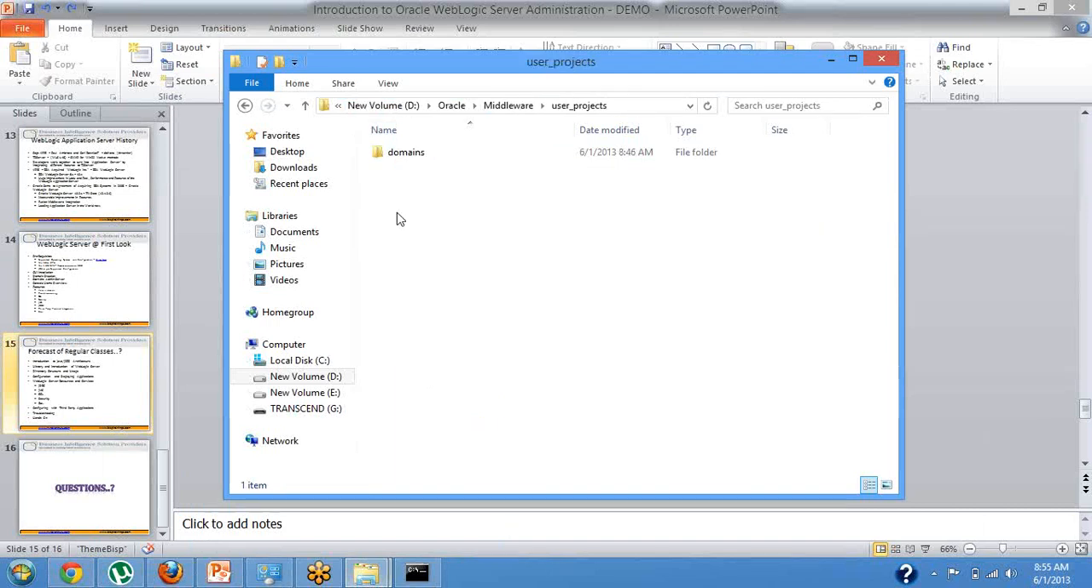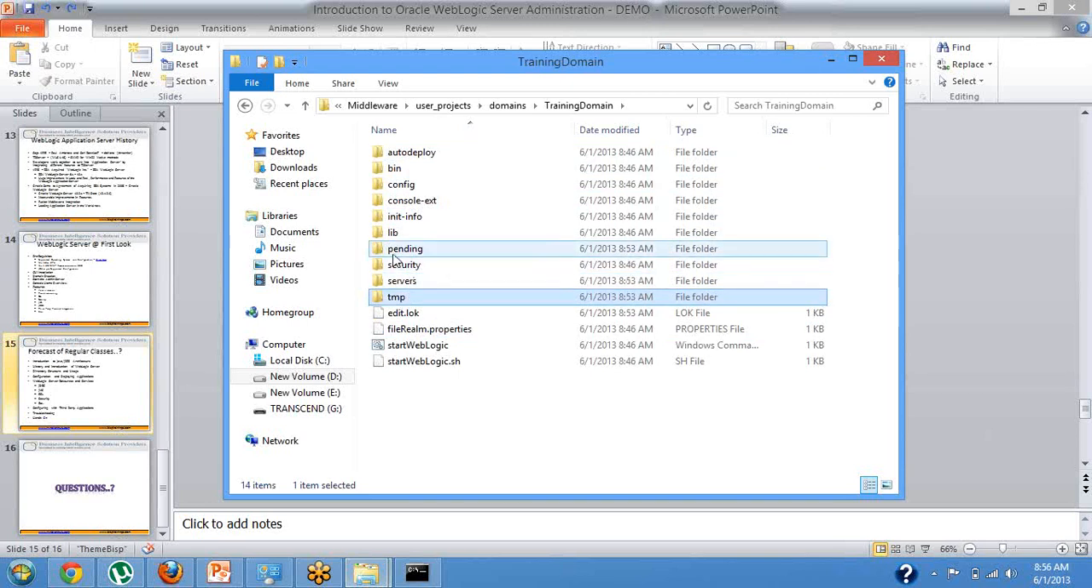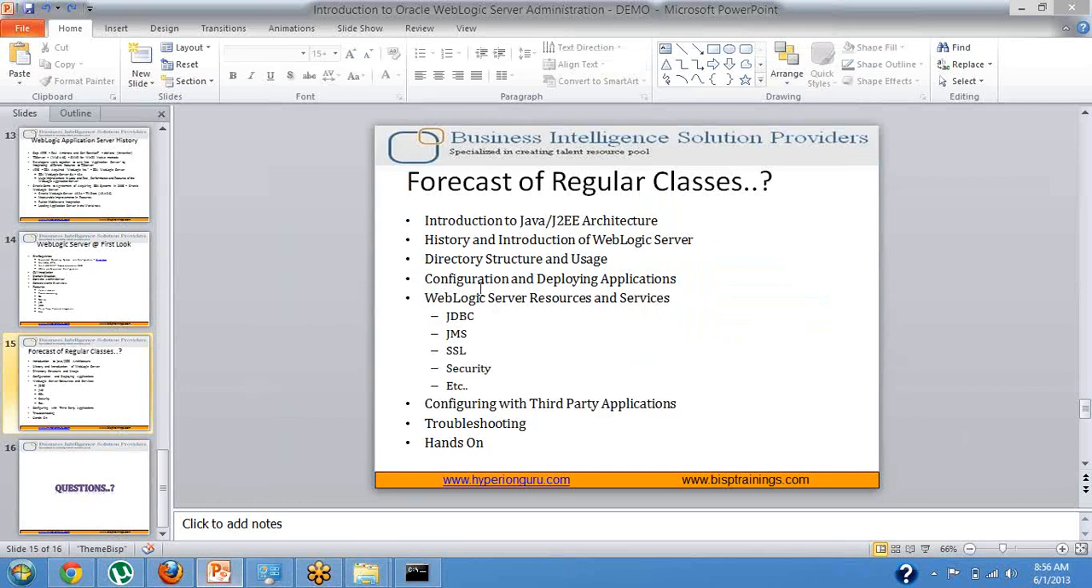We'll look at what each and every directory does. This is the batch directory, the util directory, and under the domain directory, what exactly these directories are. Each and every directory is very important for an administrator to handle. The security directory, server directory, temp directory, pending directory, what are these directories? We'll look into this, and into the configuration and deployment of applications.